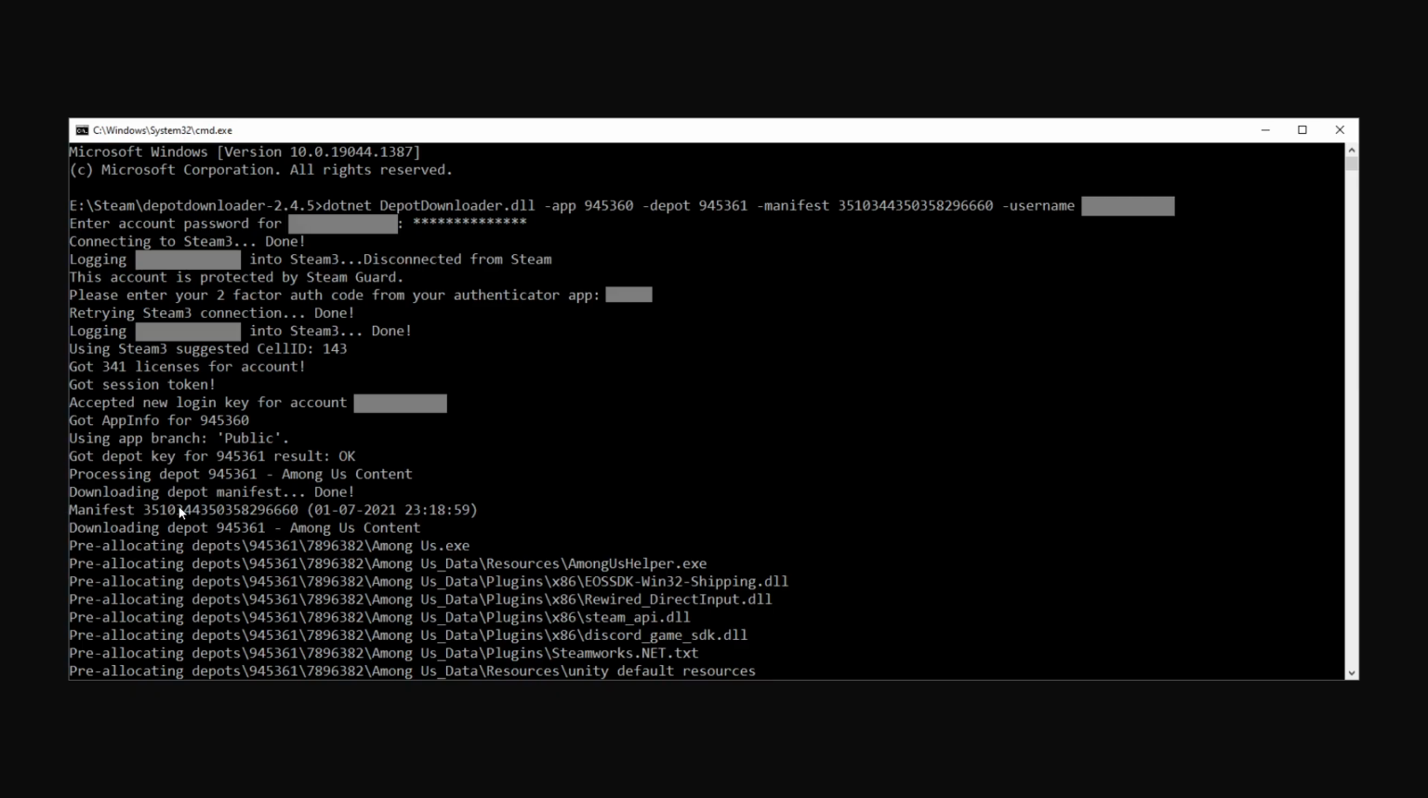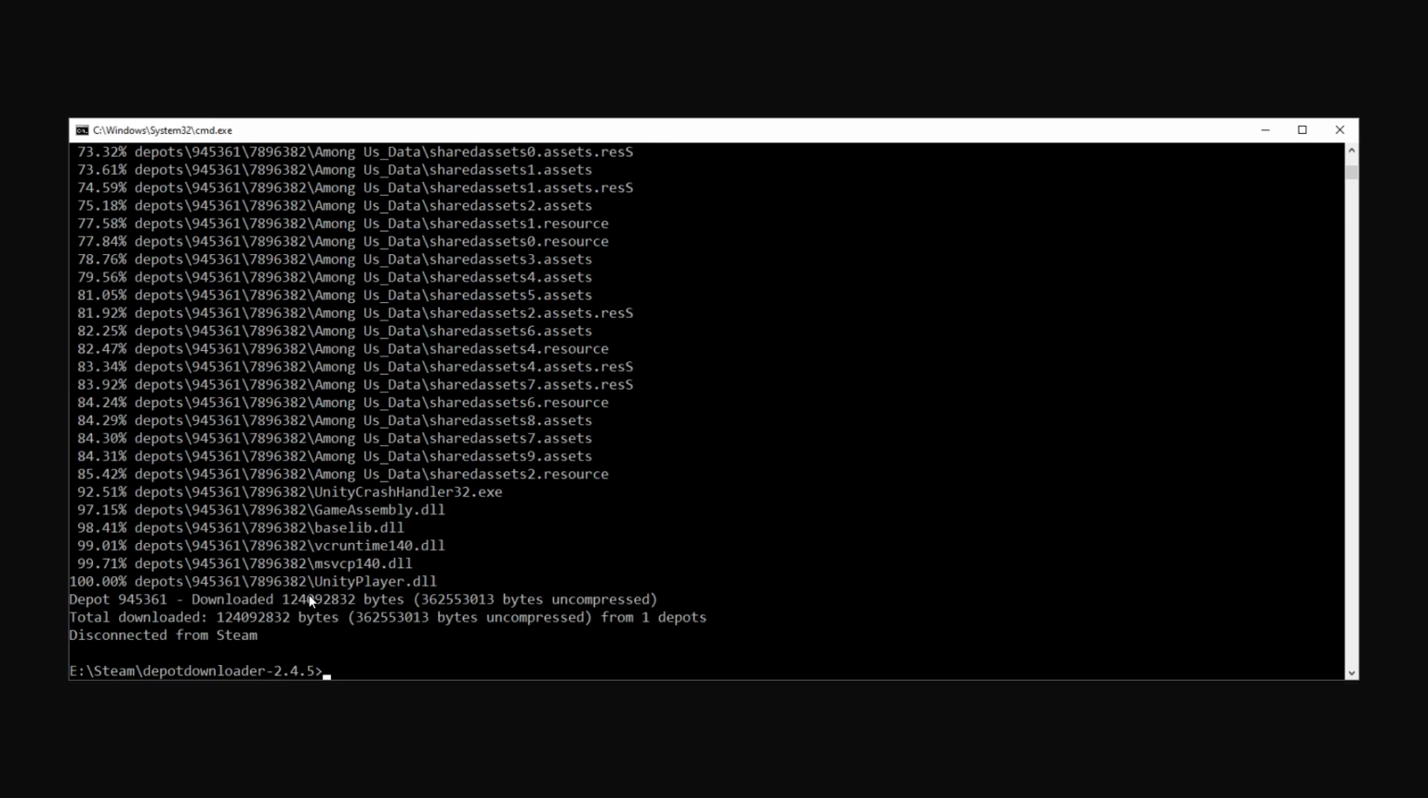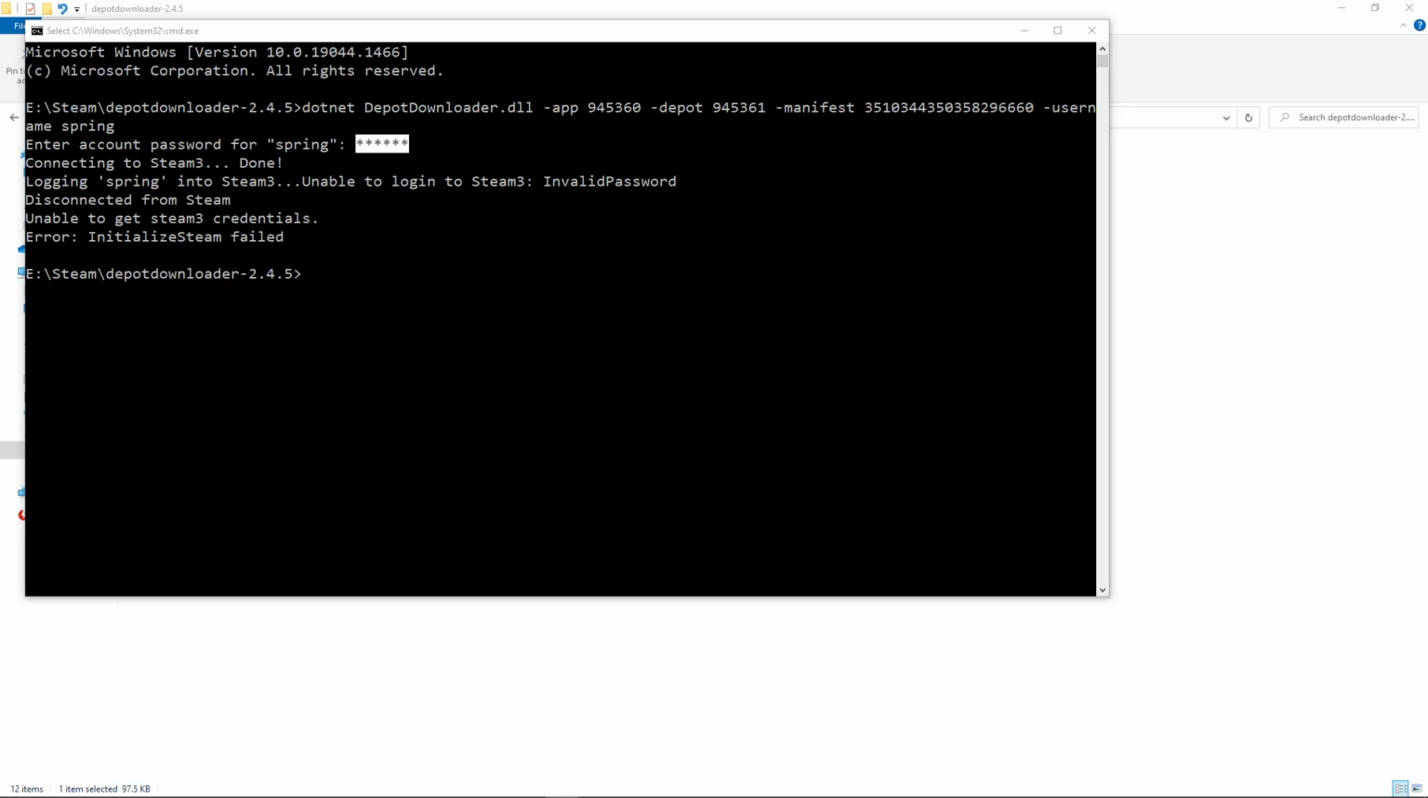I'm just showing you guys what it looks like. And it'll start downloading the manifest ID, which is the same number as this one. And once it ends, it will look something like this. It'll count down from 0 to 100%, and it will say depot downloaded these many megabytes or bytes, and it will finally disconnect you from Steam once that's done. And once you've gotten to that stage, you can safely close the CMD file.